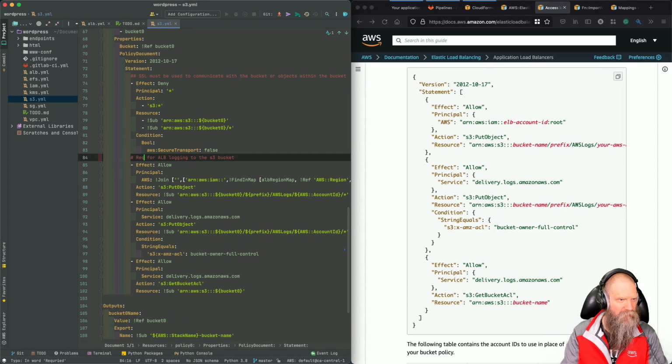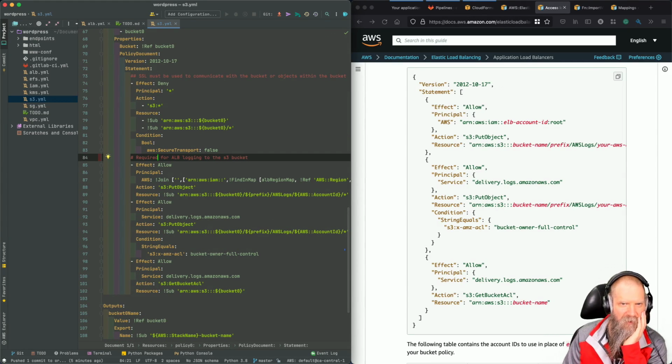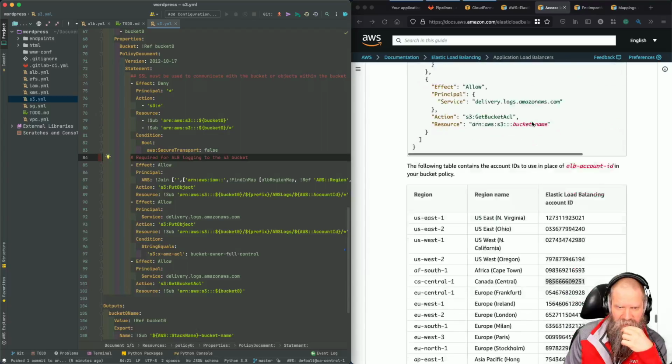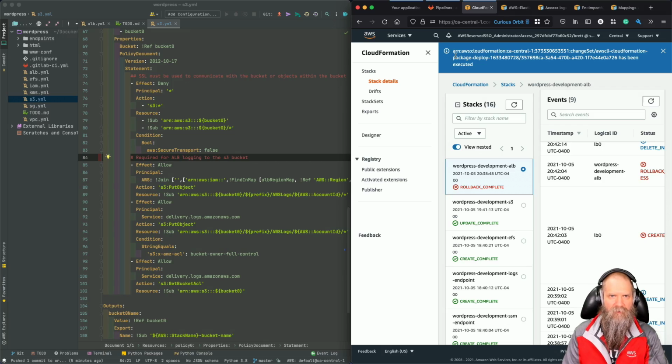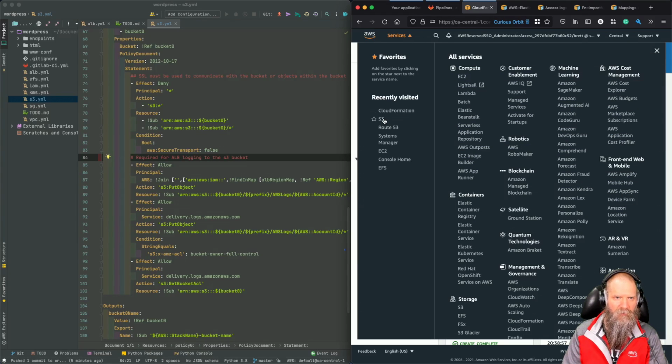Oh, we've got a typo, which isn't unsurprising. So the ARN in this case, remember, this is the account ID associated with the load balancer service. So let's just scroll down and make sure we've got that right. So it should be 985. So if we go over here, back to S3.